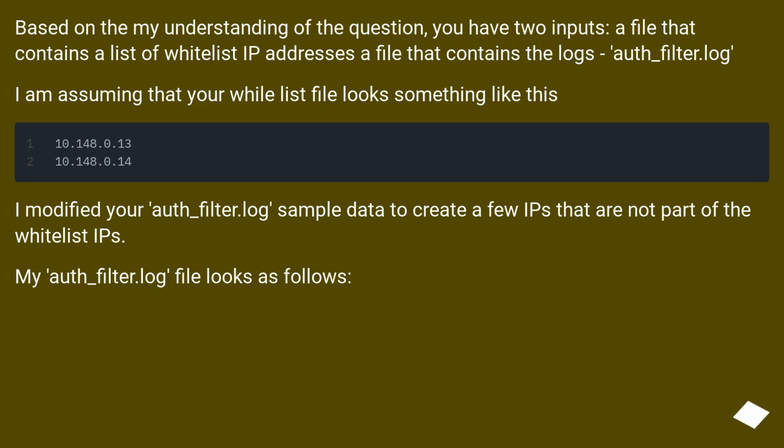Based on my understanding of the question, you have two inputs: a file that contains a list of whitelisted IP addresses, and a file that contains the logs, auth_filter.log. I am assuming that your whitelist file looks something like this. I modified your auth_filter.log sample data to create a few IPs that are not part of the whitelist.